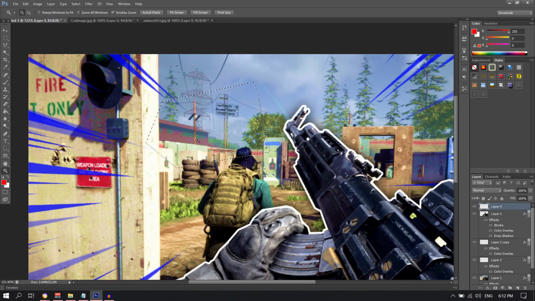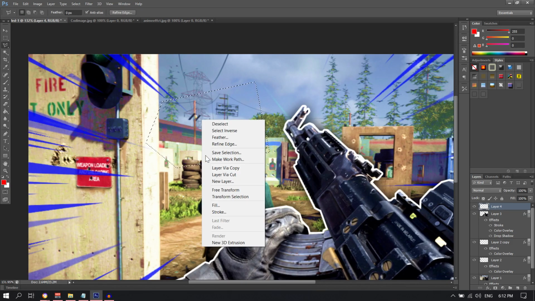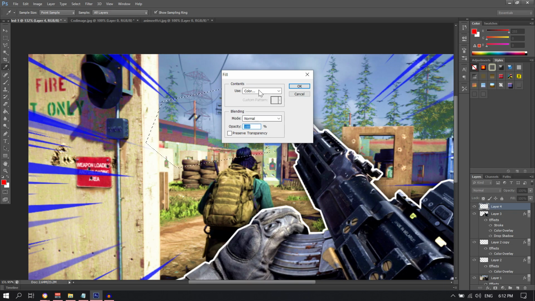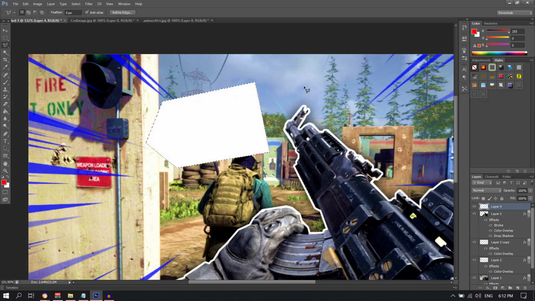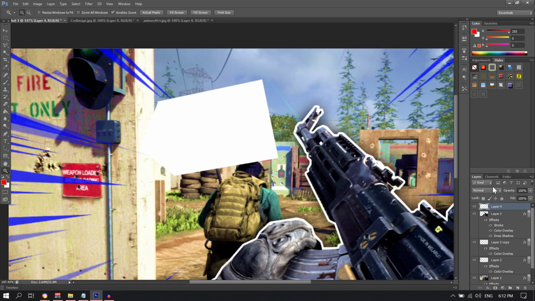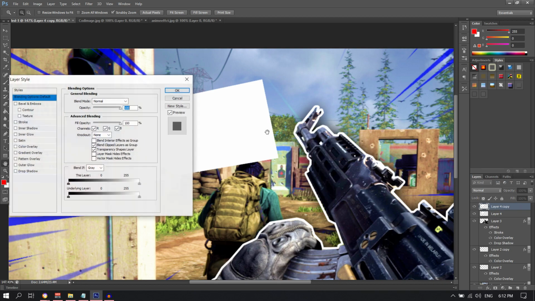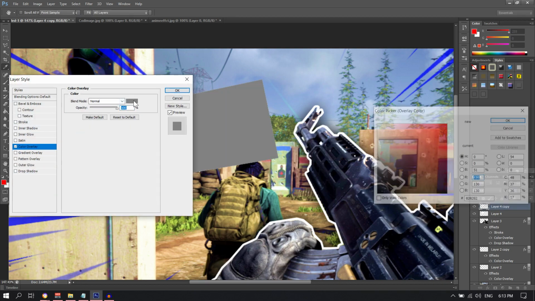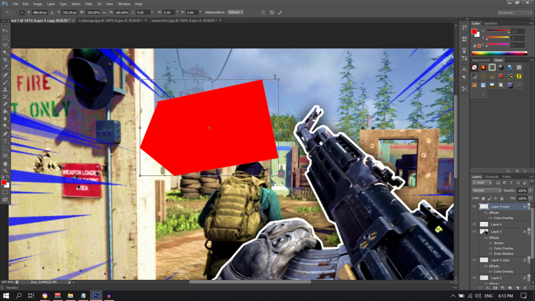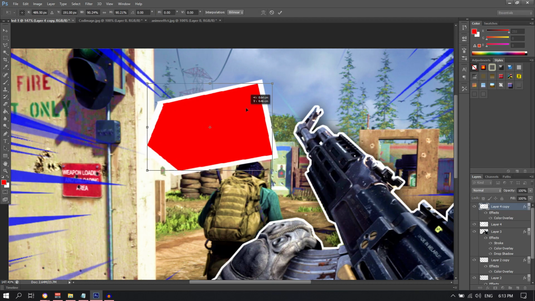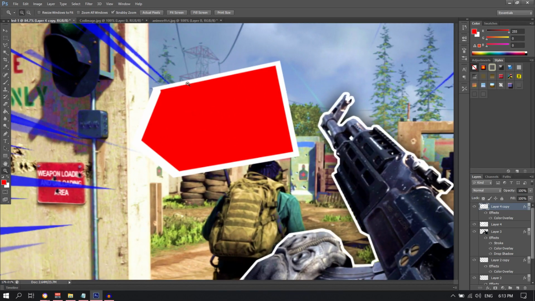So just like that, you make sure you're on the lasso tool, and then you right click, go to fill, and I'm going to change the color to white. You click OK, so it fills it, and then we have it right here. I'm going to quickly Control J, click on this for the topmost layer, and change it to red. Then I'm going to quickly Control T to make it smaller. And then we'll have something like this.